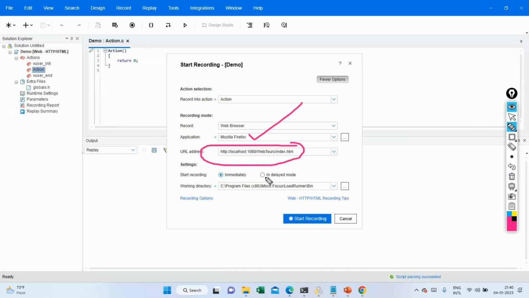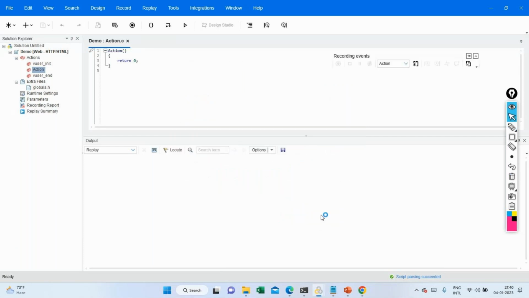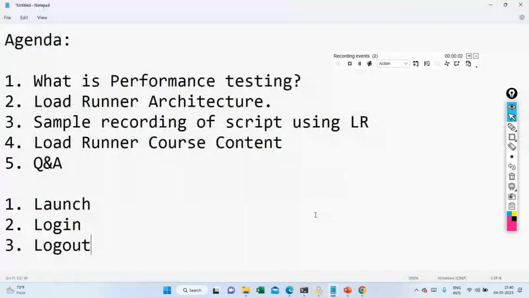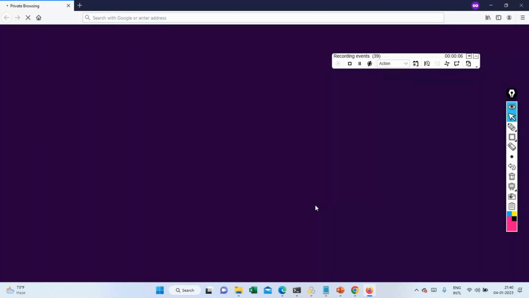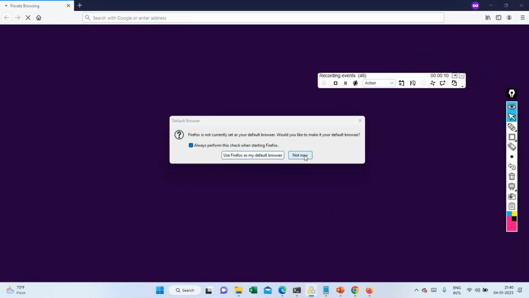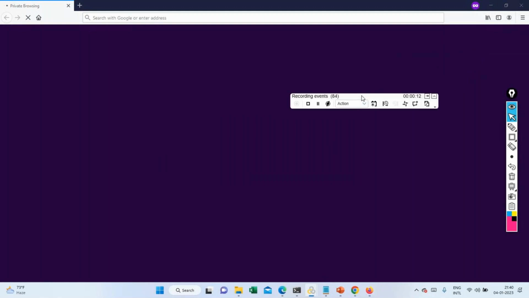What happens when you click on Start Recording? This browser, Firefox, will be launched with this given URL. So let me click on Start Recording. As soon as I click, you will see Mozilla Firefox being launched with the given URL. At the same time, you also see a movable window like this.